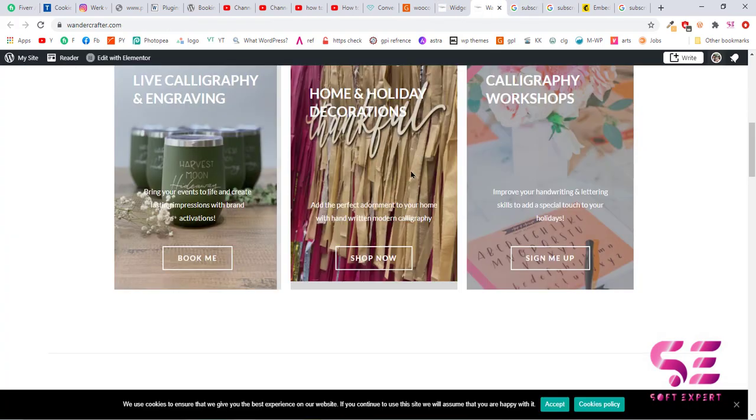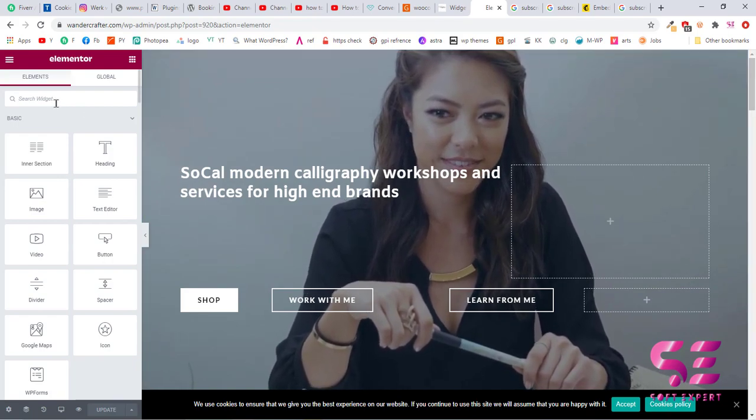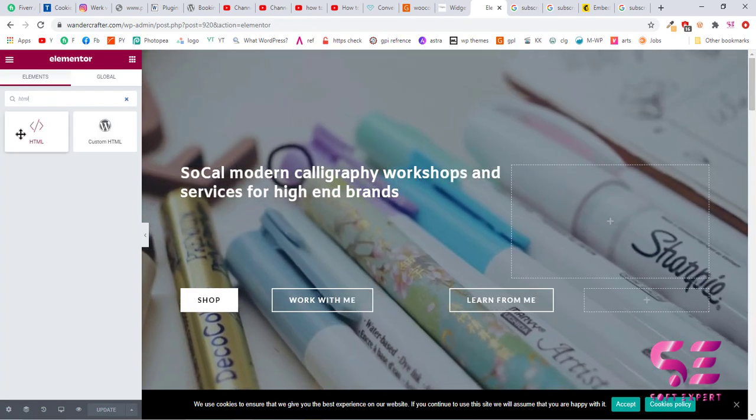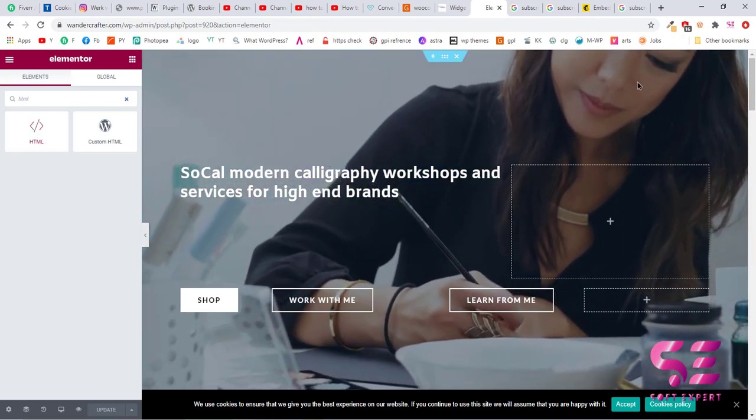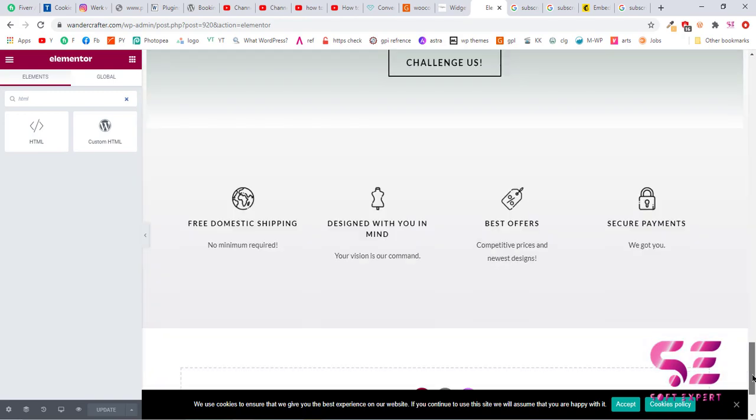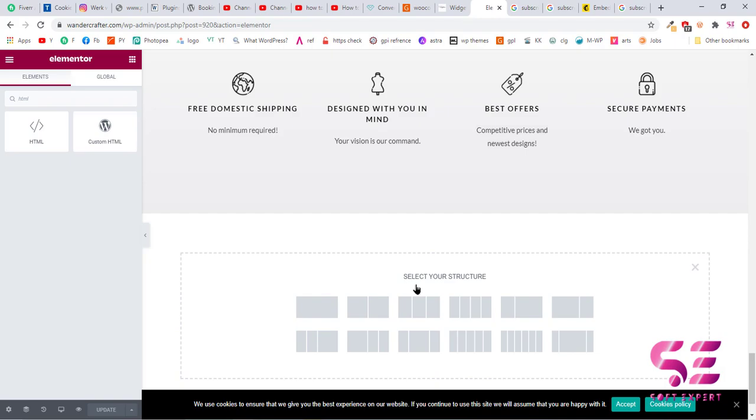And I am using the Elementor page builder. So how can we add this in Elementor? Just click on Edit with Elementor. Now by using Elementor, you can search for the HTML widget, and this is the widget which we're going to use for our form. So scroll down to the section where you want the form. I am creating a new section before the footer.